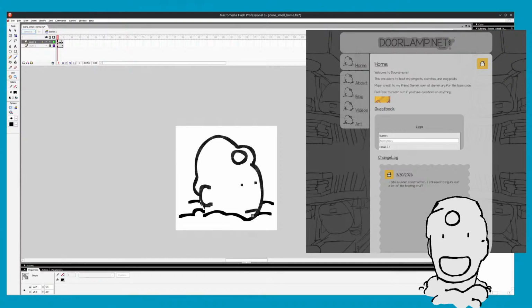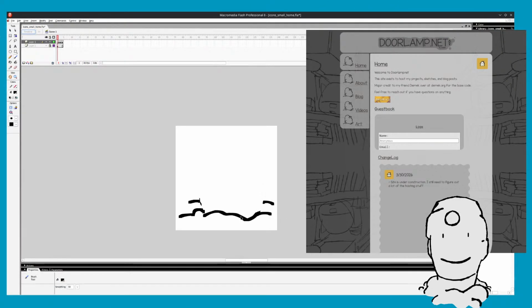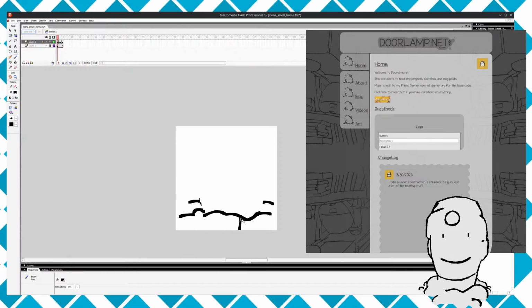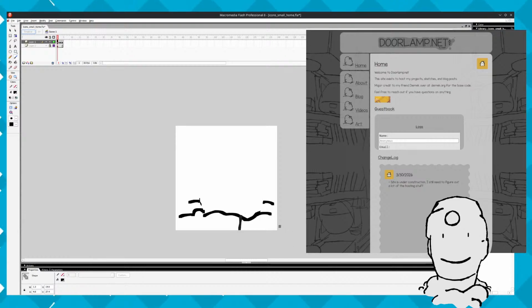Yeah, this isn't gonna work right now, but I'm gonna work on this anyway. So that's life. Why is that not working? Thanks, Flash. Yes. Oh, because it's on a different layer.